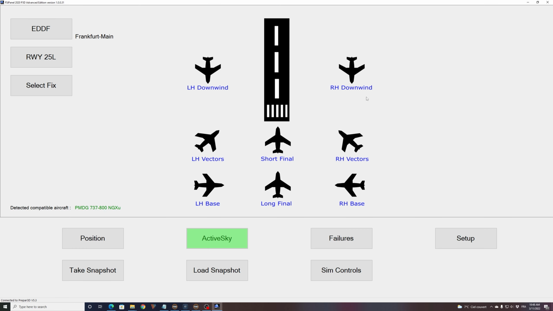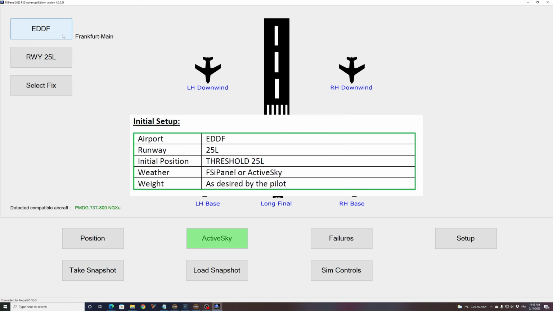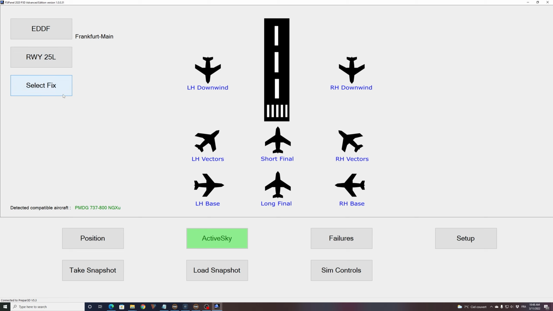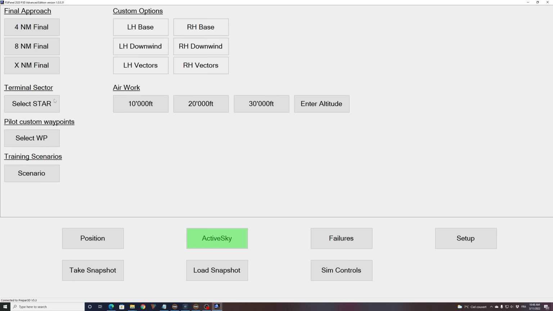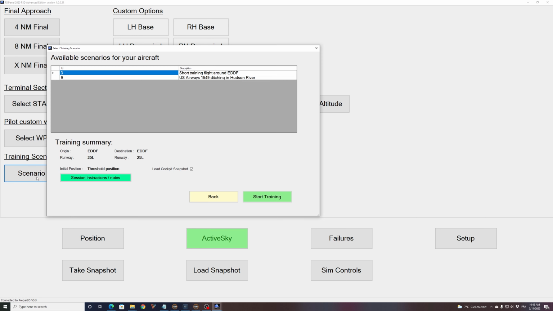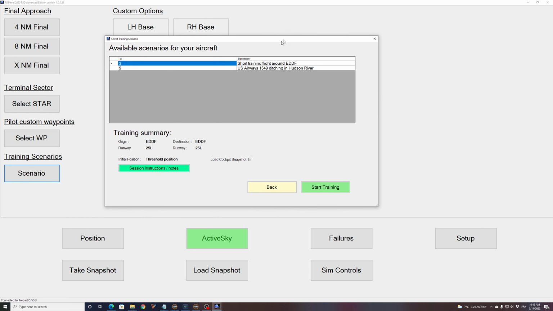Okay, so what we want to do here is a training scenario. To do that, you have to make sure that you comply with the scenario setup. In the first scenario, we are flying from Frankfurt, runway 25 left. This was detected automatically by FSiPanel. Now, if you go to select fix, you will find a new button here, which is training scenario. When we click on training scenario, we get the following scenarios.